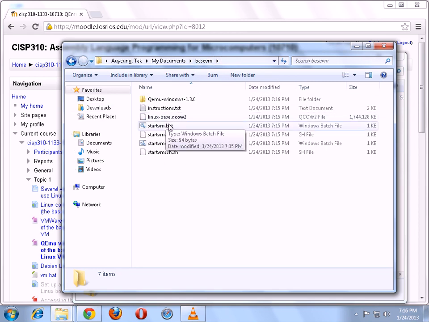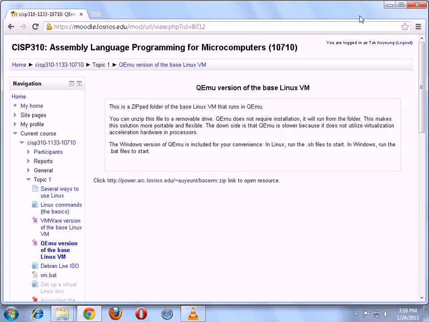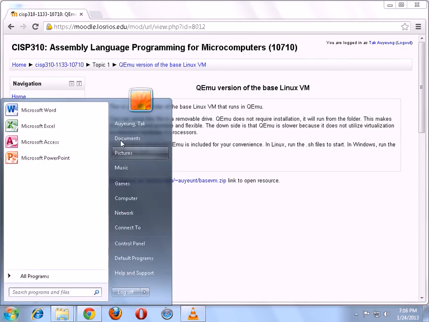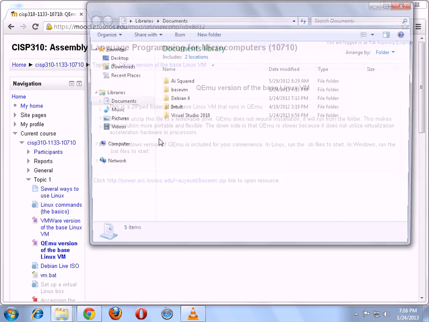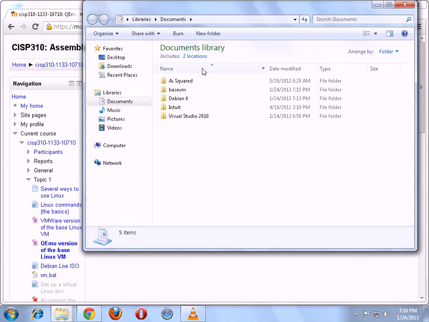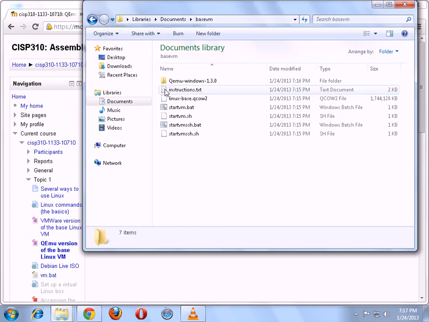Okay, this one is really self-contained because to start the virtual machine, let me just start the whole process again. I'm going to close all this stuff here. So go to the folder where you uncompressed the zip file. It can be on your thumb drive, can be an external hard drive, can be anywhere. So in this case, I uncompressed that into my documents folder, and it's called base VM. Double-click it. You will find several files here.